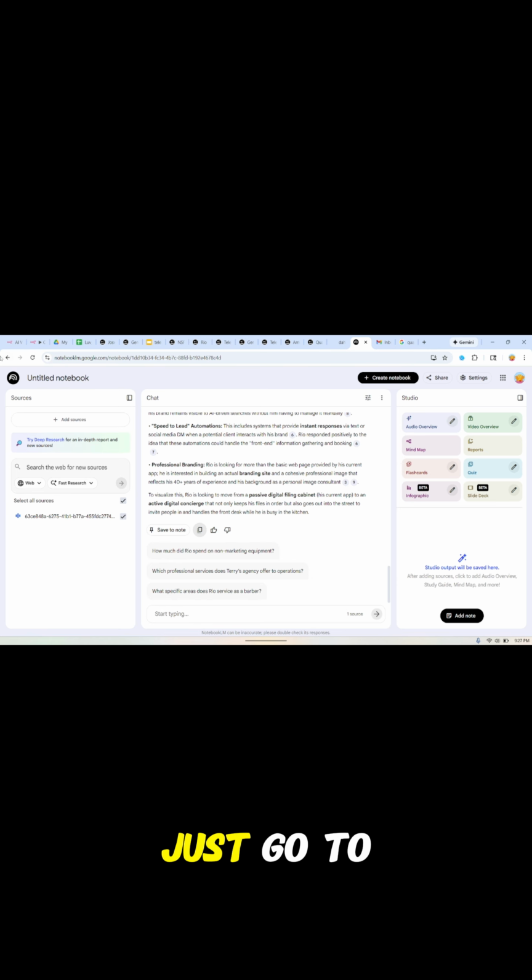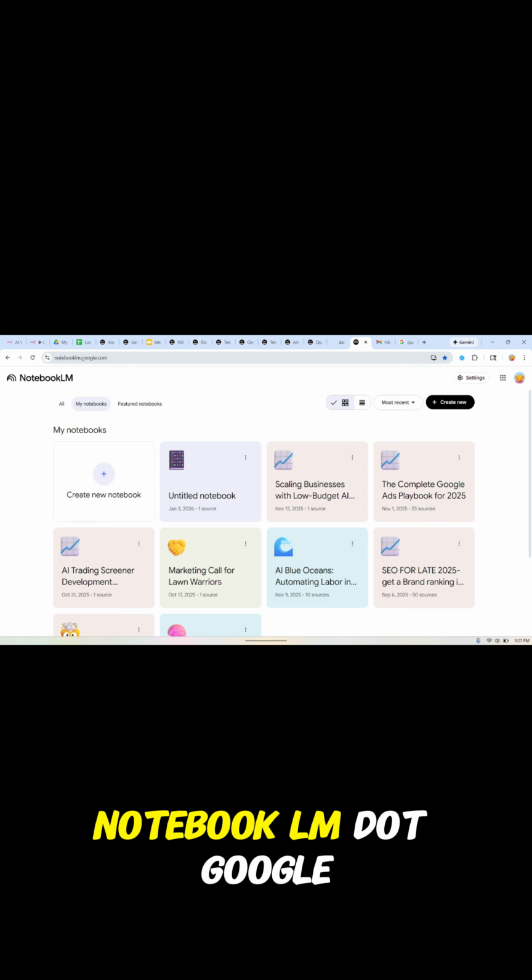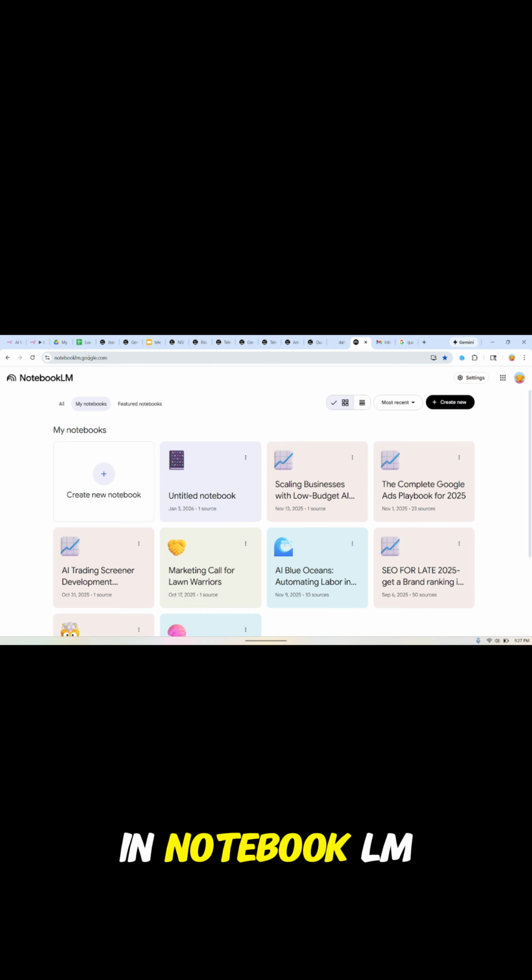So it's really easy. Just go to notebooklm.google.com, or you can just type in NotebookLM, and I'm pretty sure it's a Google product, so it's going to pop up. Once you get inside, you just create a notebook.